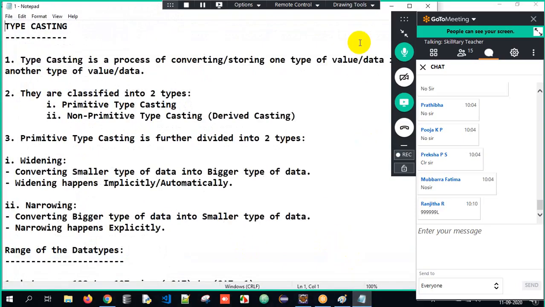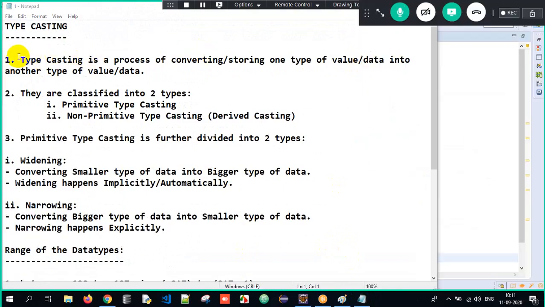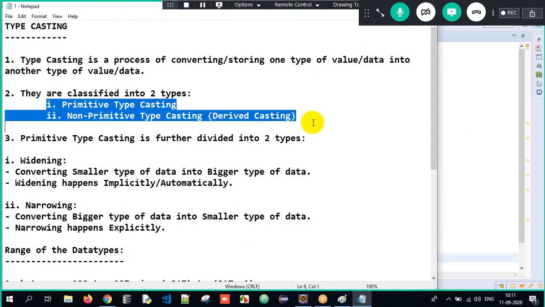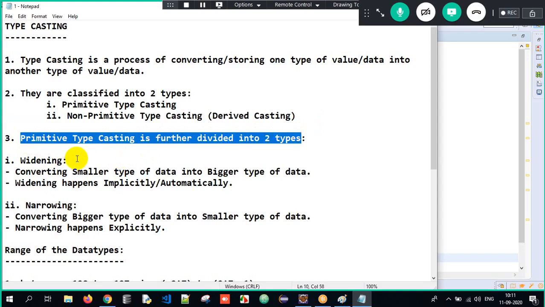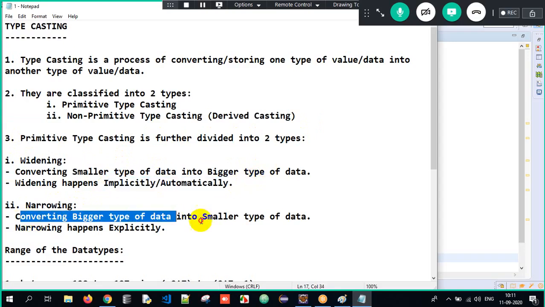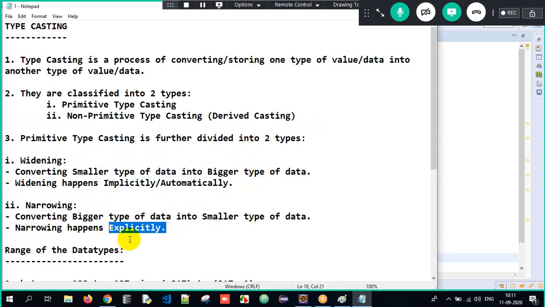So just observe this data here. See here, what is typecasting? Typecasting is nothing but a process of converting or storing one type of data into another. We are trying to convert one type of data into another. There are two types: primitive and non-primitive. Primitive casting is further divided into two types: widening and narrowing. Smaller to bigger, widening, happens implicitly. Bigger to smaller, narrowing, happens explicitly.